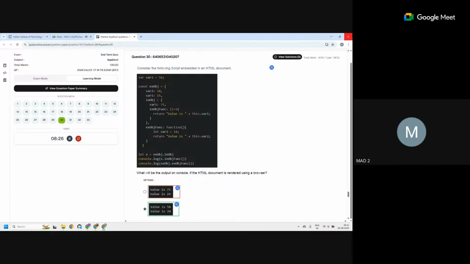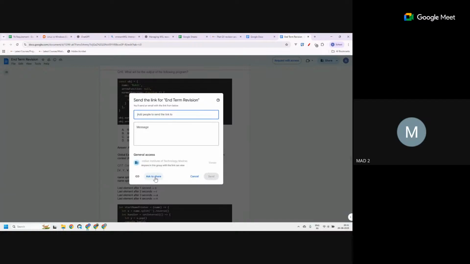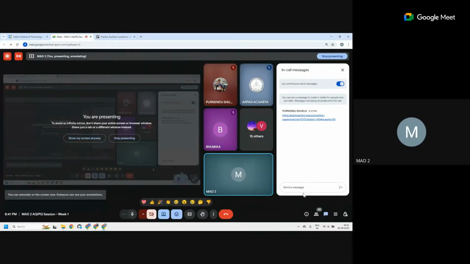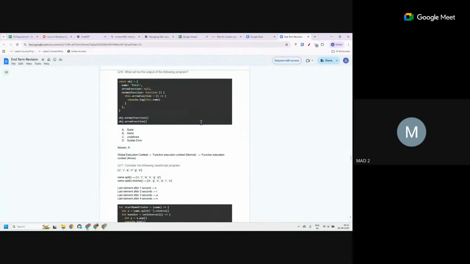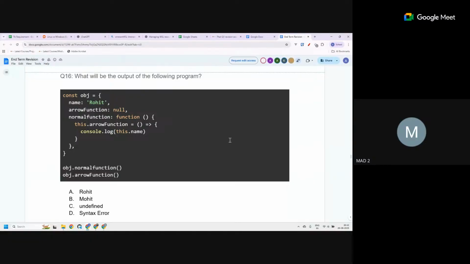Okay, so I'll share one document, which is what we'll be solving today. Previously we had solved the same document, we had solved till question number 16. And today we'll go further and complete all this. And if you have any doubts, we'll cover that later on.